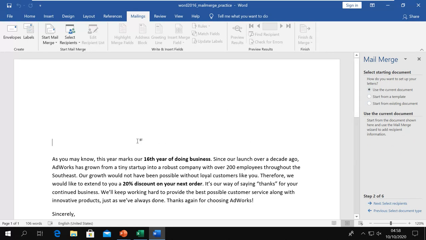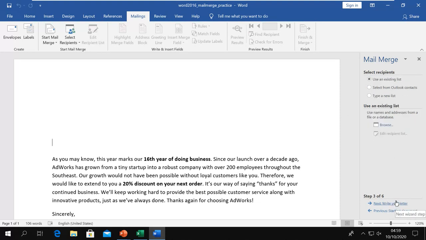Use the current document. So the document which is open here, I want to do it for this. So I can select this, use the current, or if you have any template saved, then you can use the template option and select the template, or you can even use some existing document if you have already created one. So I have a document running here, so I will select the current document and then I will go for the next step.